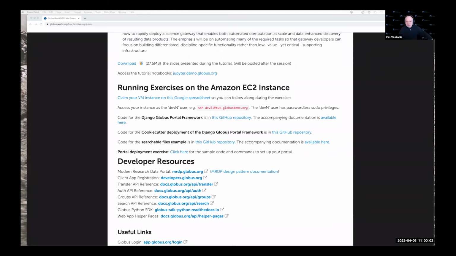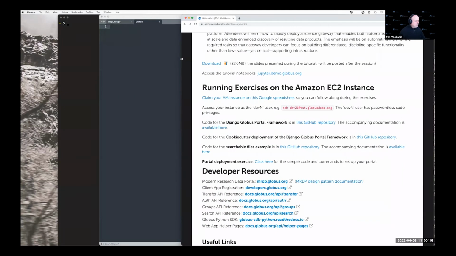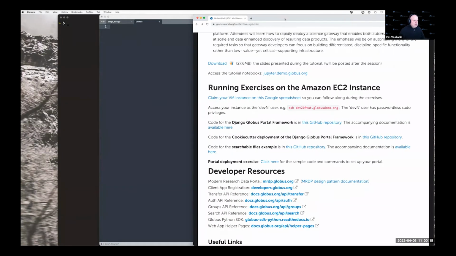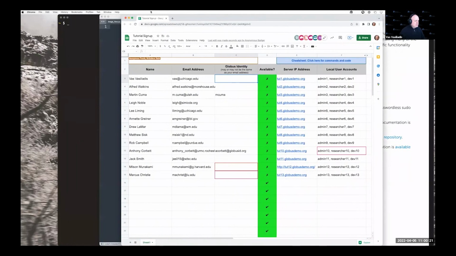And we've got enough people that if you want to fire away in the chat, or raise your hand or unmute and ask the question, we'll address it right there and then. Okay, so let's see. Here's what I'm going to do. I'm going to go and get my instance. So here's that spreadsheet.